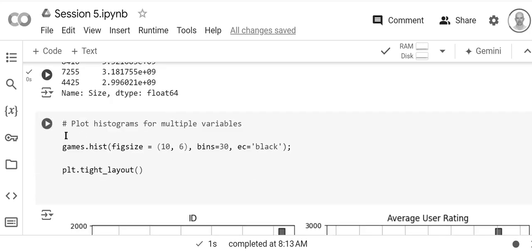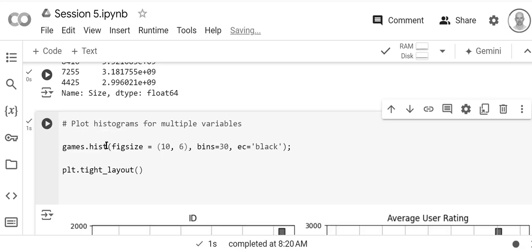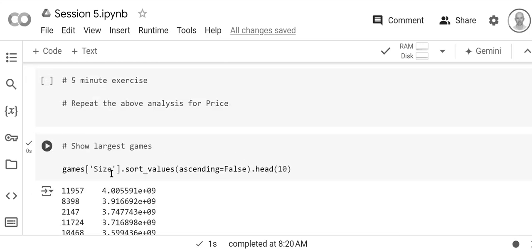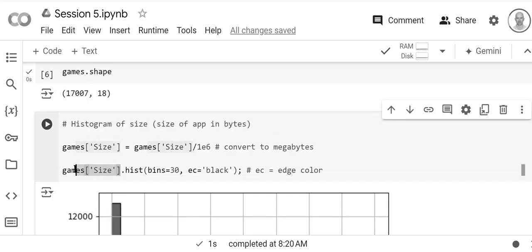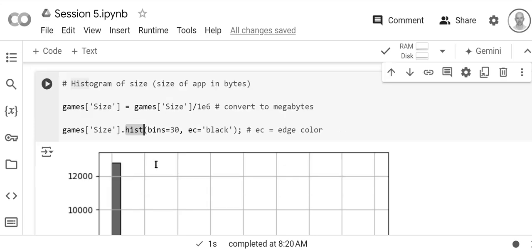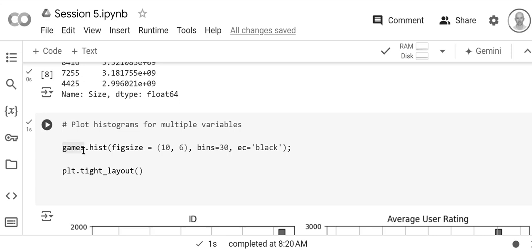So we go ahead and plot histograms now for multiple variables, and we do this just by passing games. Previously, when we did a histogram, we passed games.size, so a single column. Whatever histogram gets, that's what it plots a histogram of. If it gets multiple columns, it'll plot histograms for each one of them. So if we pass all of games to histogram, it plots histograms for all of the numerical columns. It obviously doesn't plot things for non-numerical columns like the title.